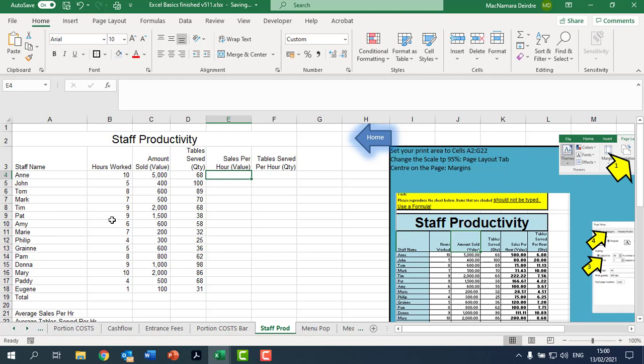So these, just looking across from left to right, the first column, we've got all the names of the people. Column B then is the number of hours worked. Column C is how much they sold. So Anne, for example, worked for 10 hours and in those 10 hours sold €5,000 worth of food. And then column D is the number of tables that they served within the 10 hours.